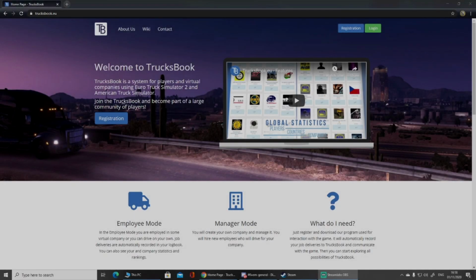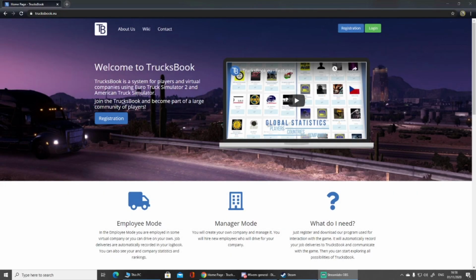Alright, so hey guys, today what I'm going to be doing is showing you how to download, install, and use Trucksbooks, at least to the best of my ability anyway. For anyone that doesn't actually know what Trucksbooks is, it's a program that allows you to join companies, log jobs, and a few other bits and pieces as well, but I'll go through that as we go along.